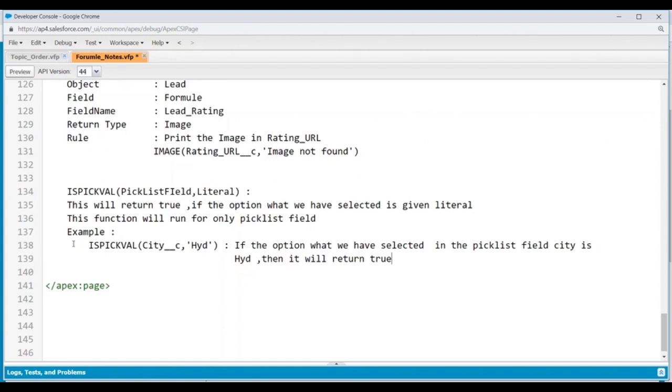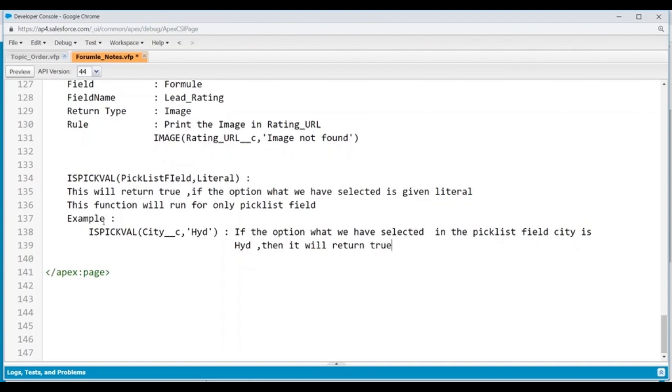Is Pickval will check in the pick list field whether the option you selected is Hyderabad or not. You want to check whether the option you selected is the same as the value I have given. It will give you true. Are you clear about this? Right. Now let us take one quick example.